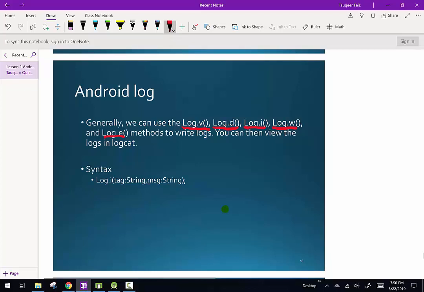So it has nothing to do with the functionality. It helps the developer to debug their programs, Android applications, very much. So the syntax for this Android log is Log.i, meaning information. First comes the tag, which could be the key as well, and next comes the message. And you can see the log information in the logcat window as well.